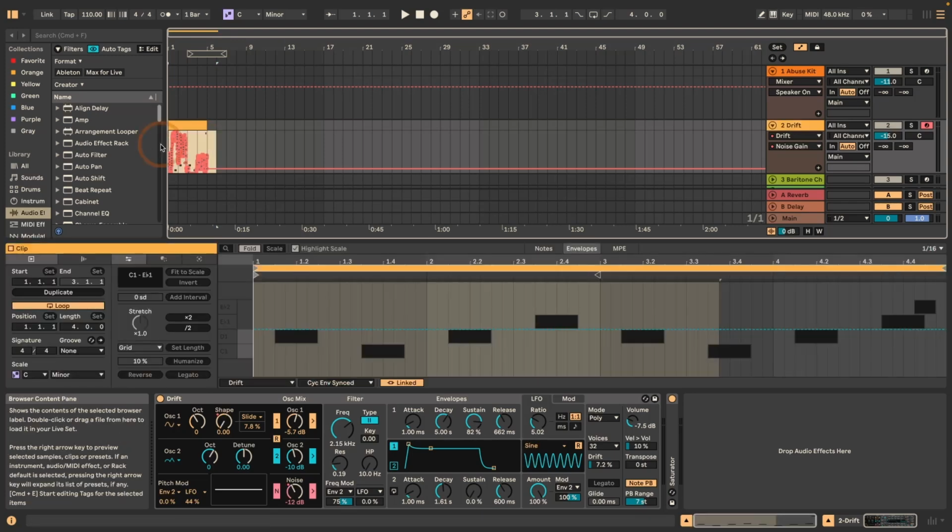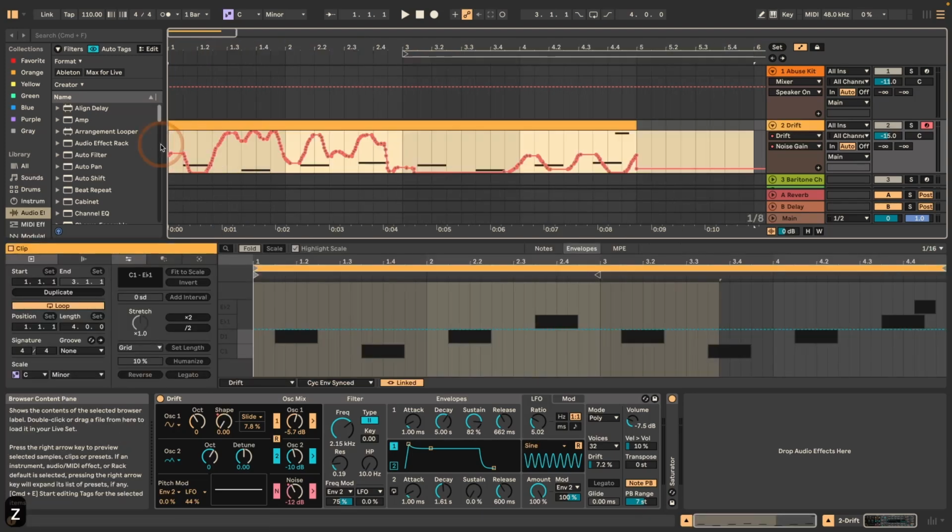Let's quickly zoom in with the Z. And so anything that you had automated in clips in the session view will be copied over as well if you move the clips or record the clips over to the arrangement view and vice versa.